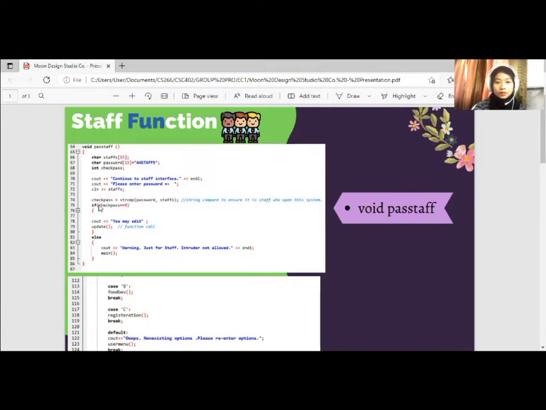If checkpass is equal to 0, meaning that the password that they entered is true, it will display here at line 78 that you may edit, and it will bring you to the next function, which is the update function. As you can see here, this is the function call. But if the password is not correct, at line 83 it will display a warning, just for staff, intruder not allowed, and it will bring you to the main function again.